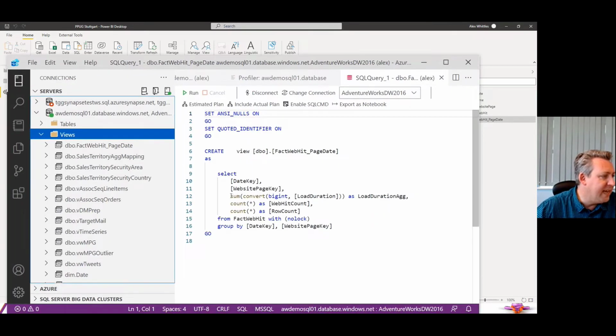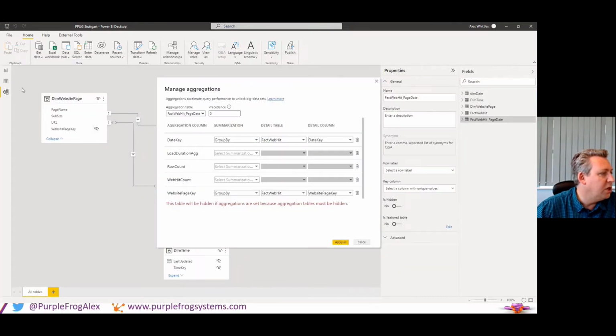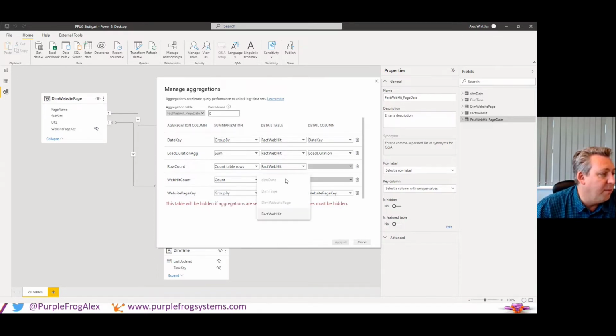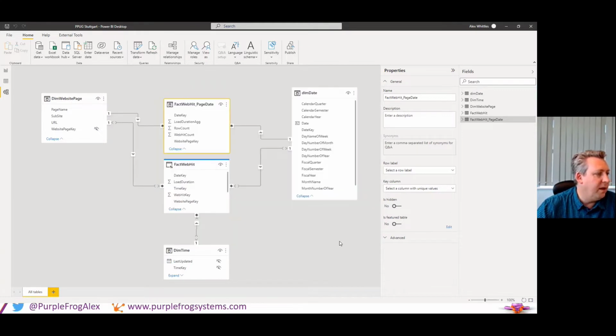What else are we doing in our view? We are taking a sum of load duration and calling it load duration ag. So load duration ag is a sum of fact web hit load duration. And row count is going to be a count table rows, and web hit count, well, let's just say that is a count of the primary key because it's one hit per row. So let's do apply on there.